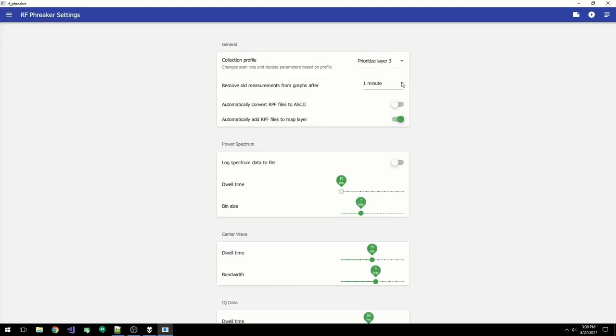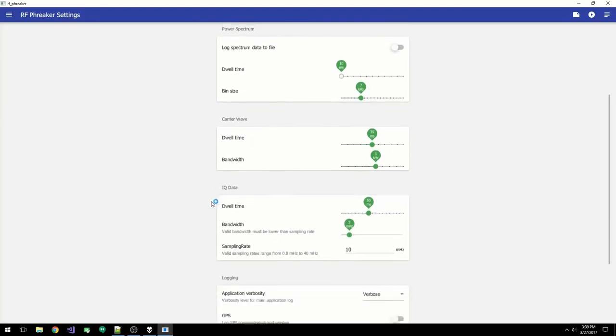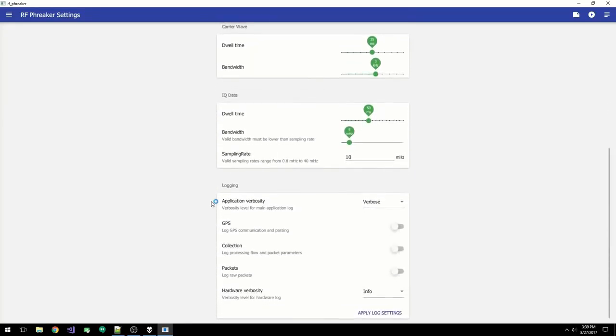You can specify how long cells stay up on the graphs. You can have the software automatically convert RPF files to ASCII after the collection is stopped. And you can also toggle whether or not the RPF files are added as map layers. Underneath General, you can change various parameters related to the collection of power spectrum, CW, and IQ data. You also have several options related to logging. So this concludes the overview of the collection software.